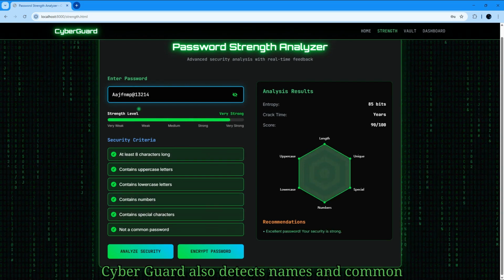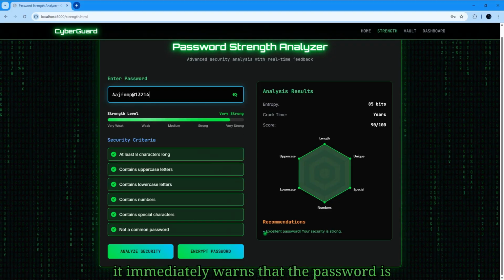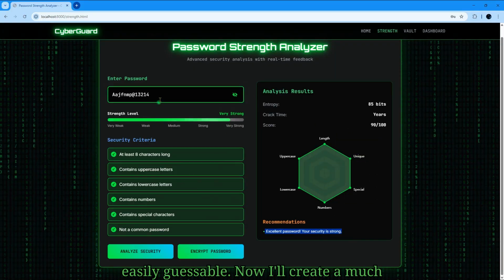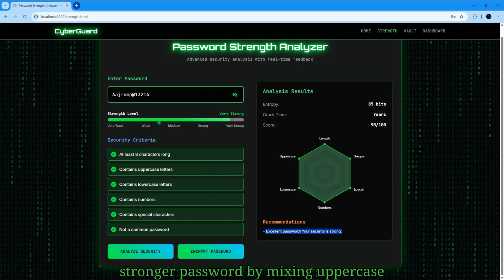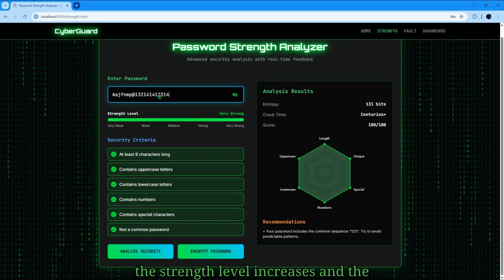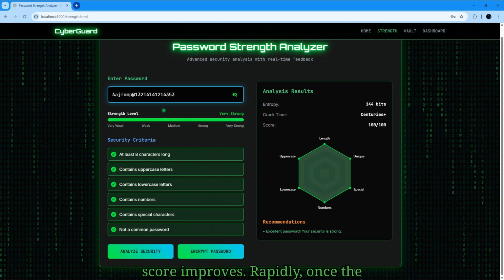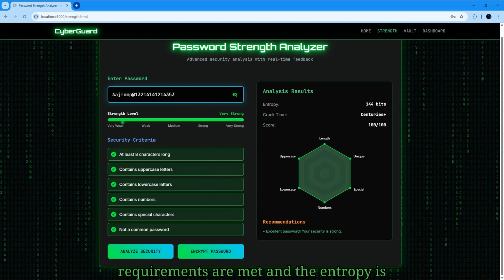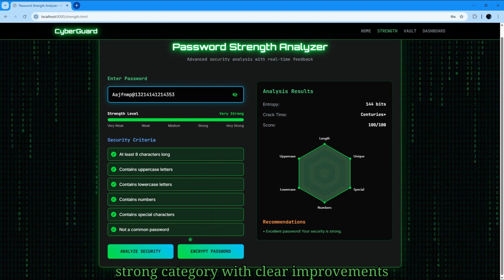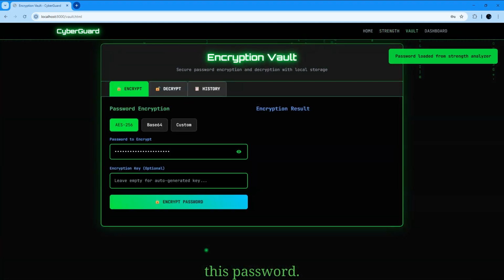CyberGuard also detects names and common words. For example, when I type messy, it immediately warns that the password is easily guessable. Now I'll create a much stronger password by mixing uppercase letters, symbols, and numbers. As I type, the strength level increases and the score improves rapidly. Once the requirements are met and the entropy is high enough, the password moves into the strong category with clear improvements across all criteria. Now let's encrypt this password.